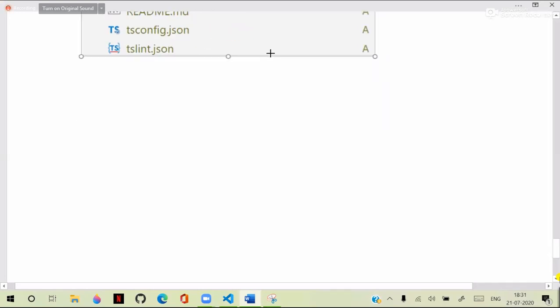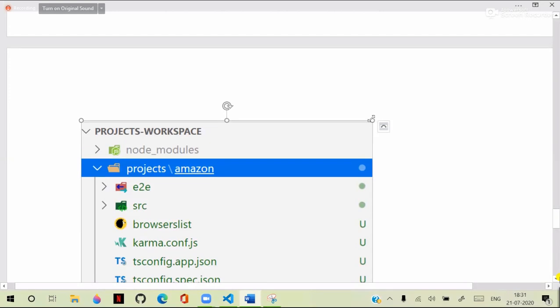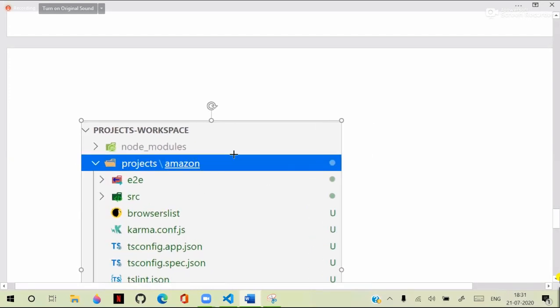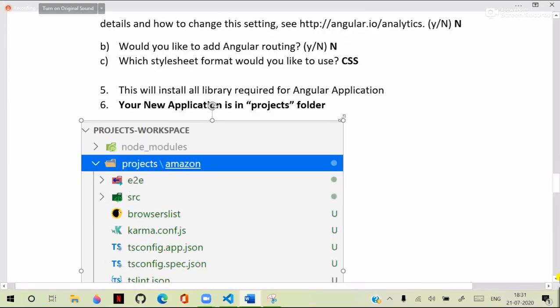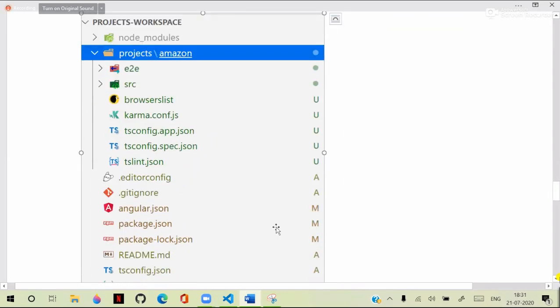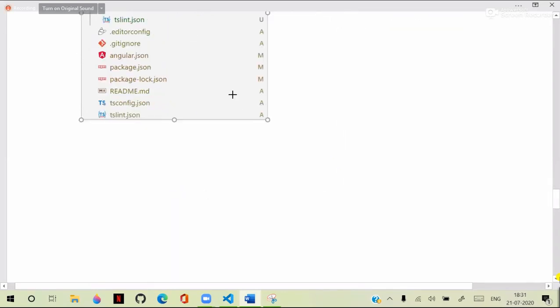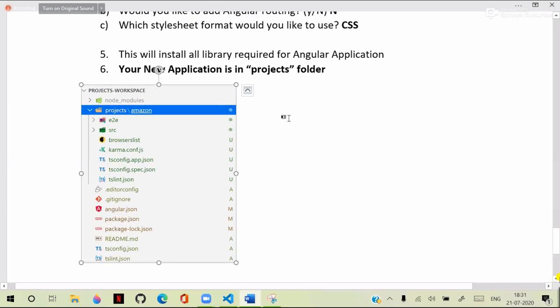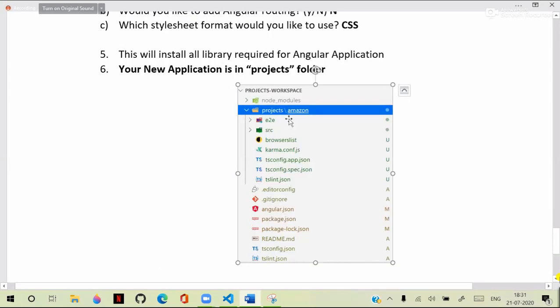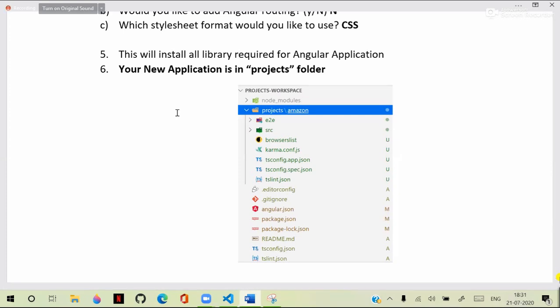That means this is the project environment. This is what you have got. That is everything here. Now, important is, this is your application. That means in the project workspace, you have node modules. In the node modules, you have these projects. In the projects, you have Amazon. So this is the infrastructure.